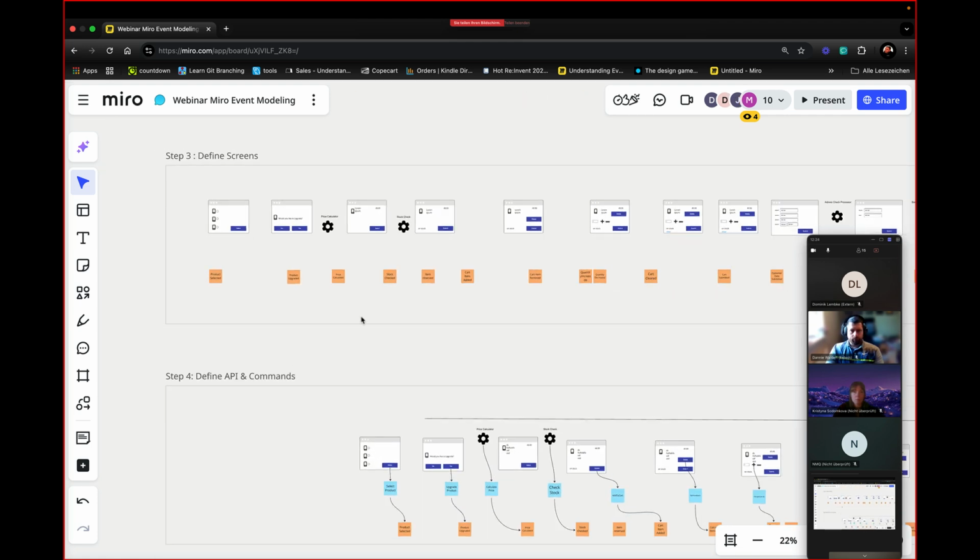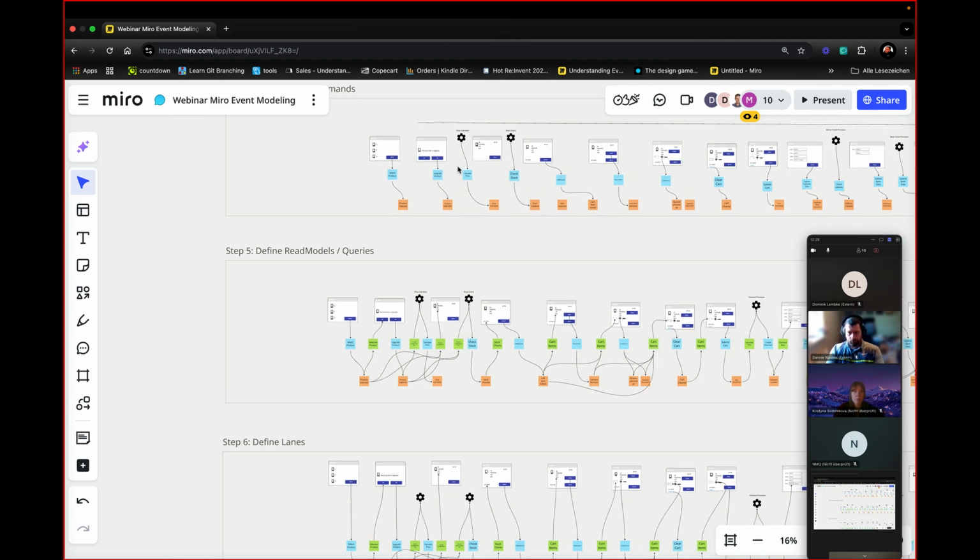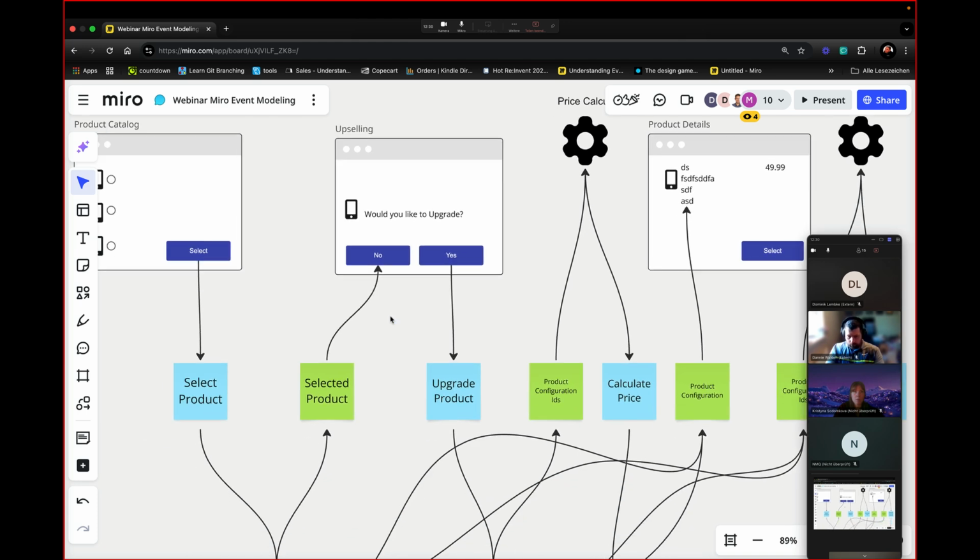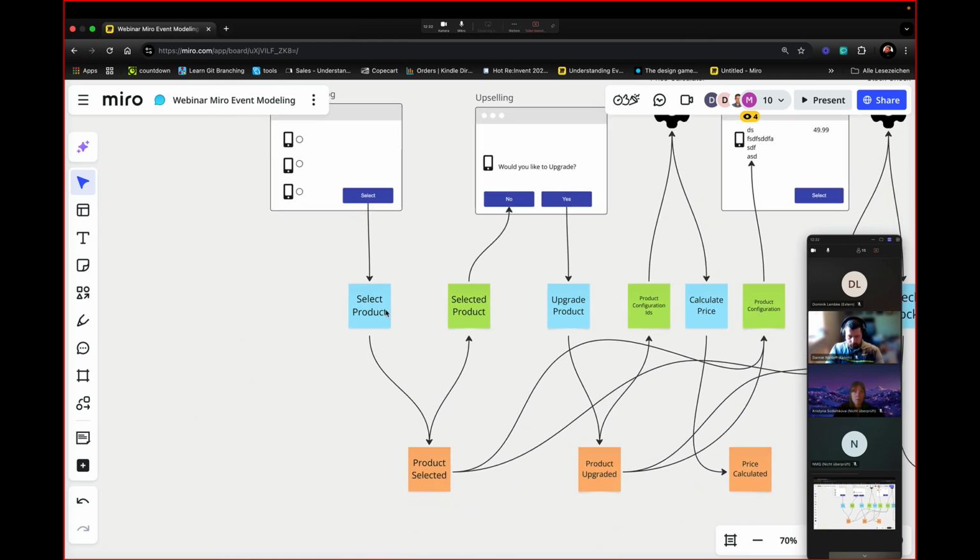Screens are very important in event modeling, just to gather common understanding and everything. And then we define the APIs. You see it here using commands and read models. For each screen, we define, okay, what is the action that gets triggered if the user, for example, clicks on the select button? What is the effect of it? We store information in our system. How do we get the information out of the system? This is what the green sticky notes are for. So for example, we want to showcase a list, or we want to showcase the selected product. This is how you do it.